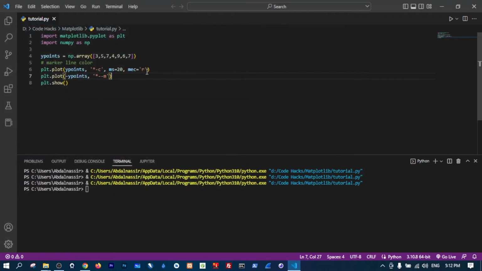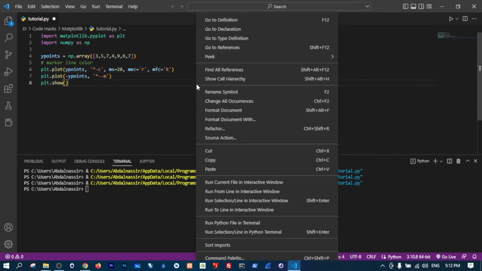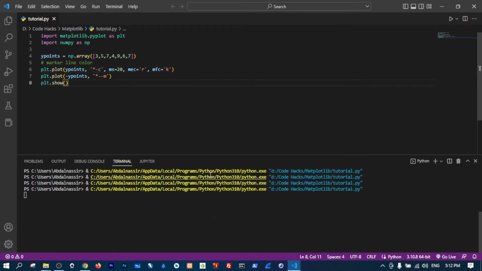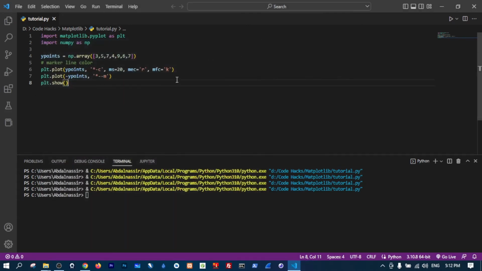What else we can do? Well, let's see what else we can do. We can change the MFC, which is marker face color. What is that? Let's set it to be black and see exactly what is that. Wait for it to run, and you can see we changed the inside, not the edges, the inside of the marker color.